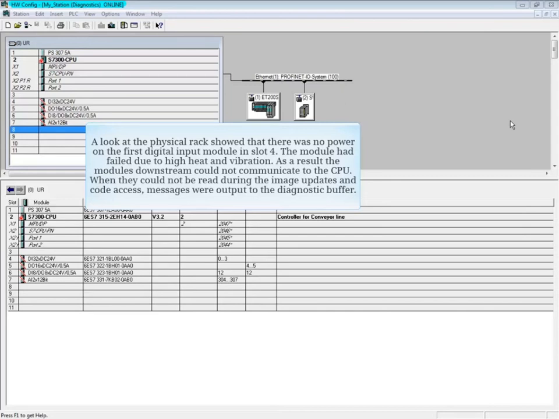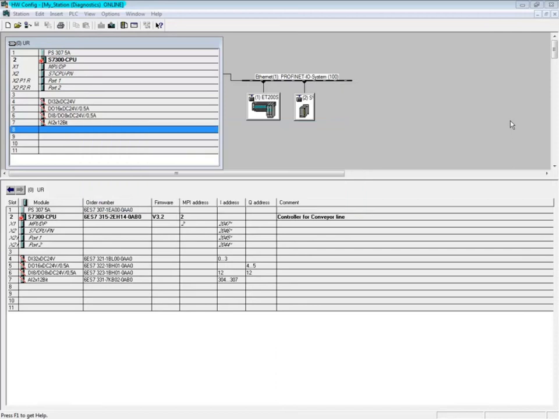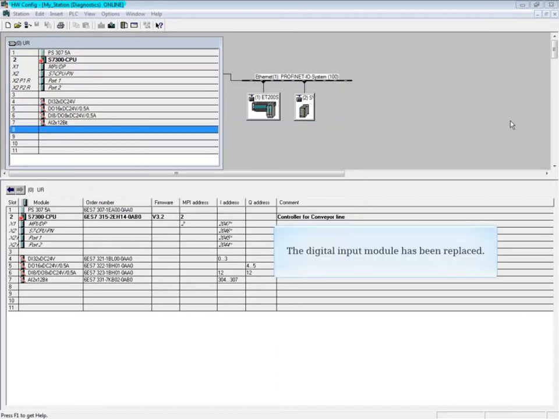As a result, the modules downstream could not communicate to the CPU. When they could not be read during the image updates and code access, messages were output to the diagnostic buffer. The digital input module has been replaced.